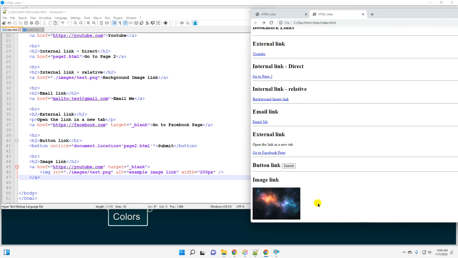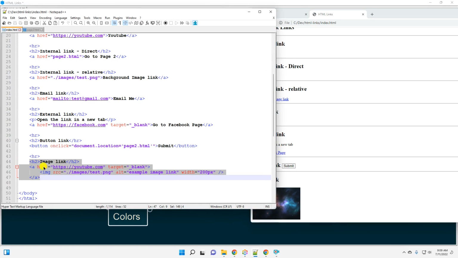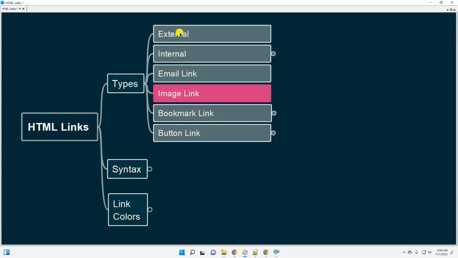So there might be a time where you have an image and you want your user to click on it and point to some other page. And so this is how you do an image link, right? So let's go back. So we looked at all these except this bookmark tag link. Now it's not often used, but it is pretty handy actually. And a bookmark link is, as it says, creating a bookmark on your page.